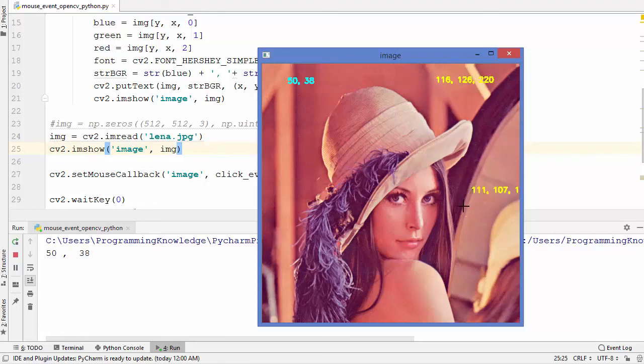Once again, here you can see the BGR is different. Here also these BGR colors are different. So you can see everywhere they are a little bit different because this is the colored image and the color differs at every pixel level. So this is how the mouse click event works in OpenCV.